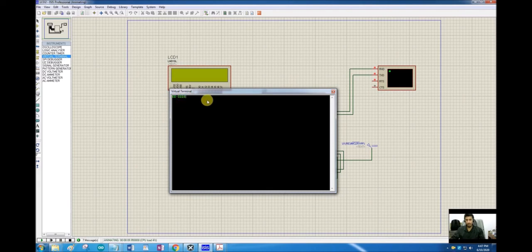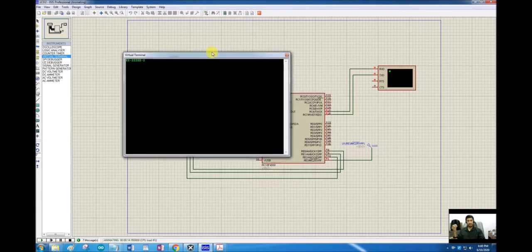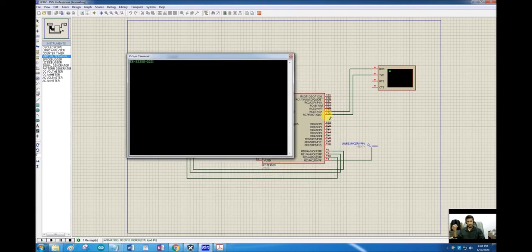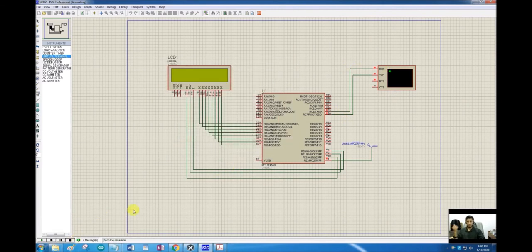EE-222. Again EE-222. So these characters are now being sent serially from this microcontroller to this terminal at a baud rate of 9600 via just one pin. The second pin is not being used right now. So using this, you can send any data serially from one device to another device.